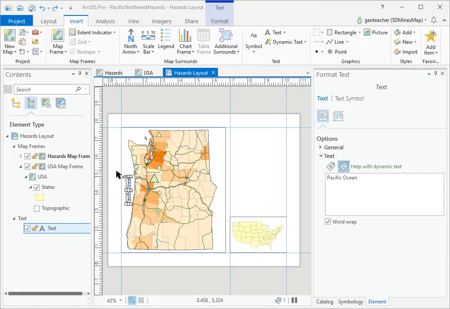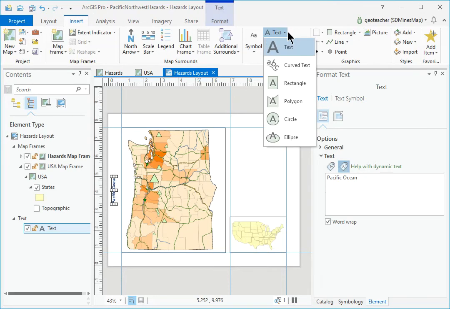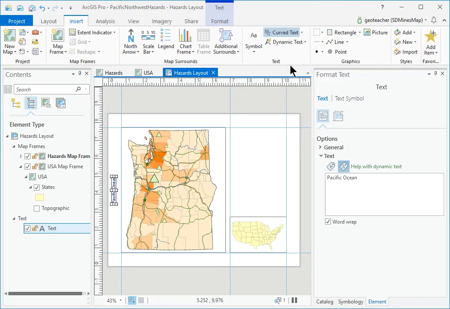Let's try a different text tool. Move the Pacific Ocean text to the margin for now. Click the Insert Text drop-down and select the Curved Text tool. Note that this icon is now the one shown on the ribbon. Click to enter the vertices of a line that curves along the coast of Oregon and Washington from south to north. Double-click to end the line.